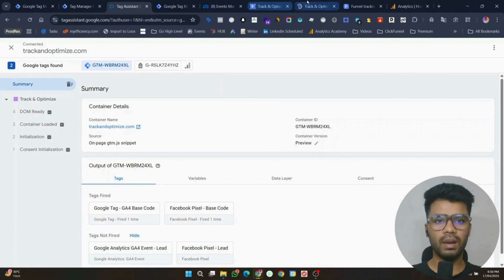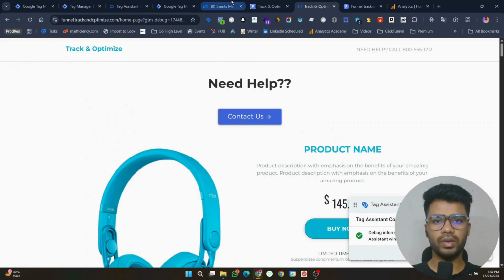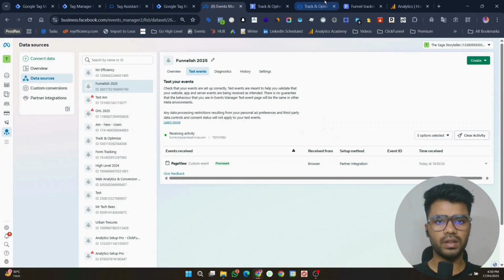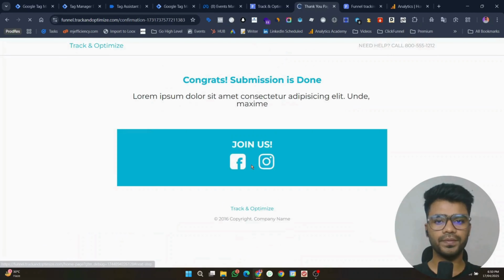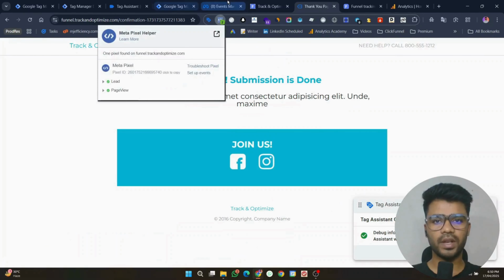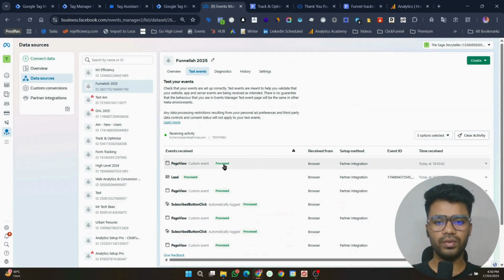Okay, it's loaded up. Here it is. You see my pixel started receiving data. Now I would submit the form. My submission has been recorded, and wait for the browser one to come up. The server would take a few seconds.